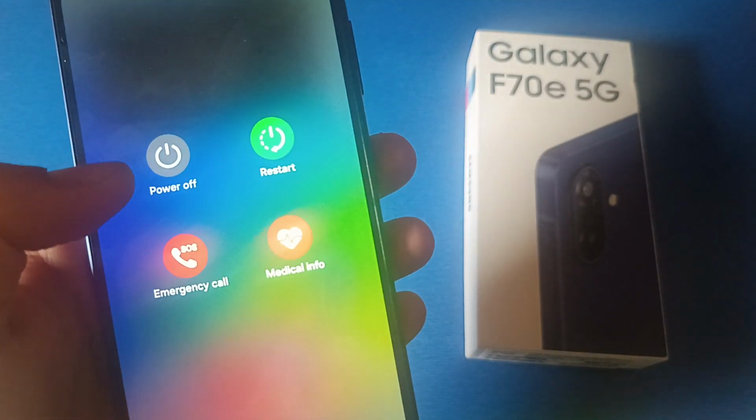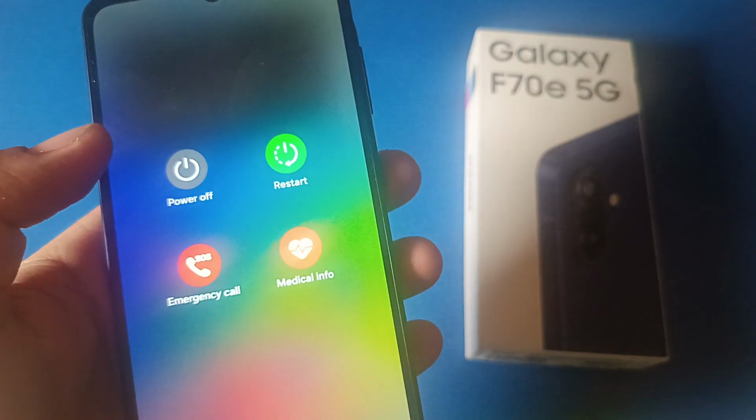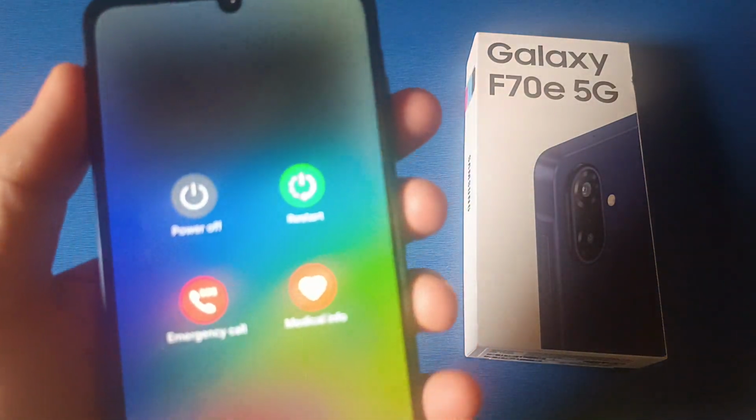So now you can simply power off, restart, emergency call and medical info from here. Just tap on it and this will solve your problem.